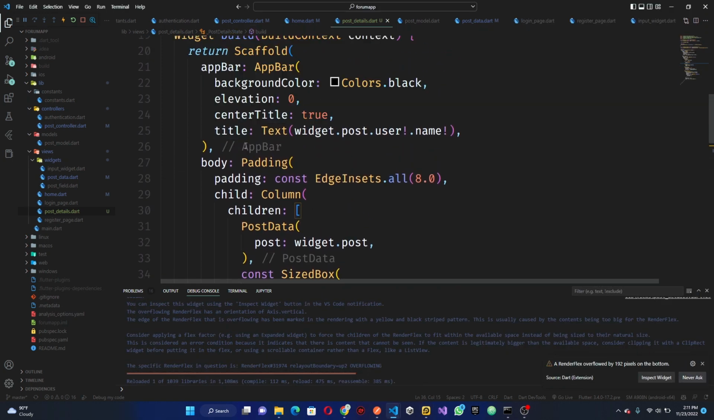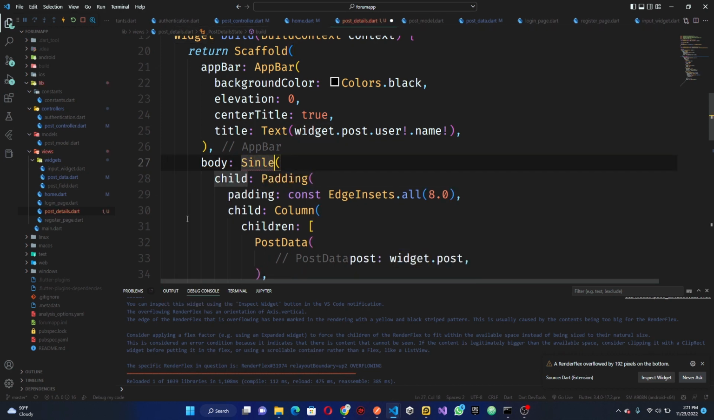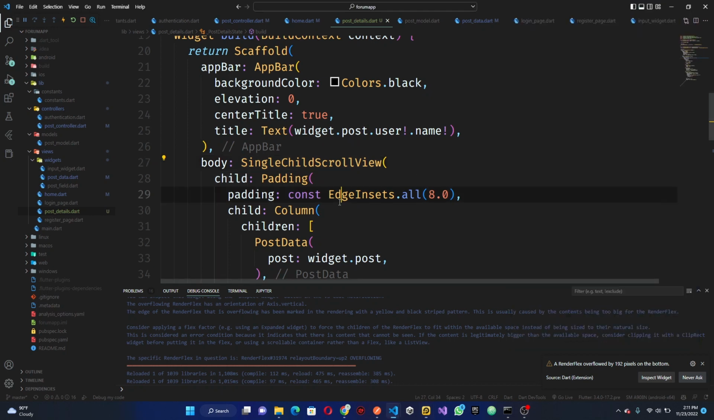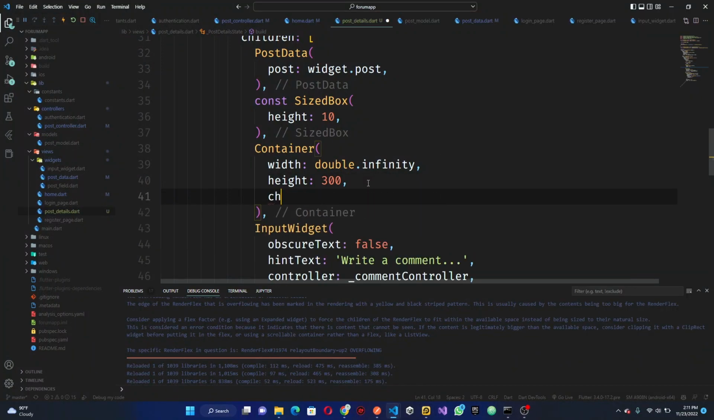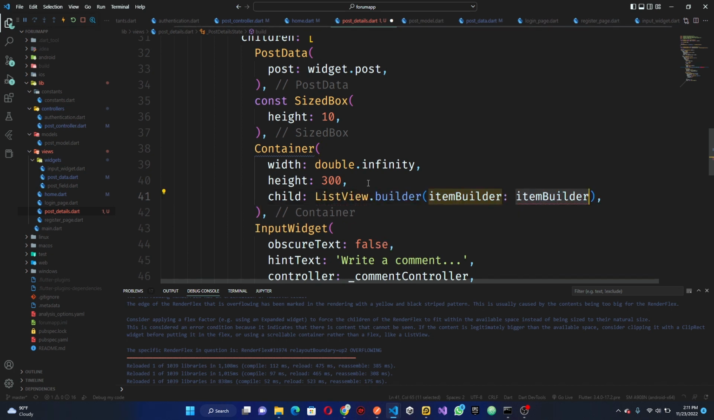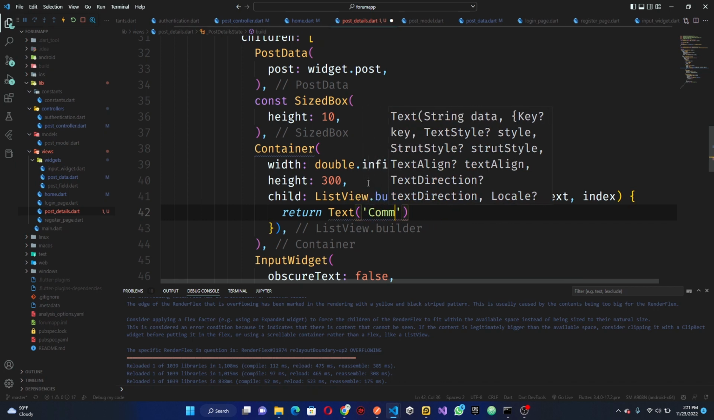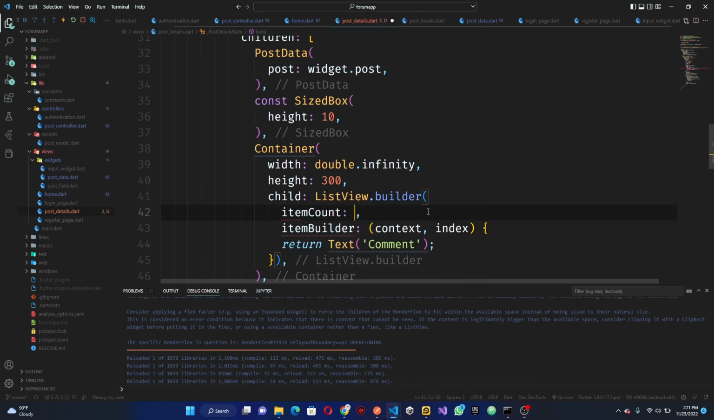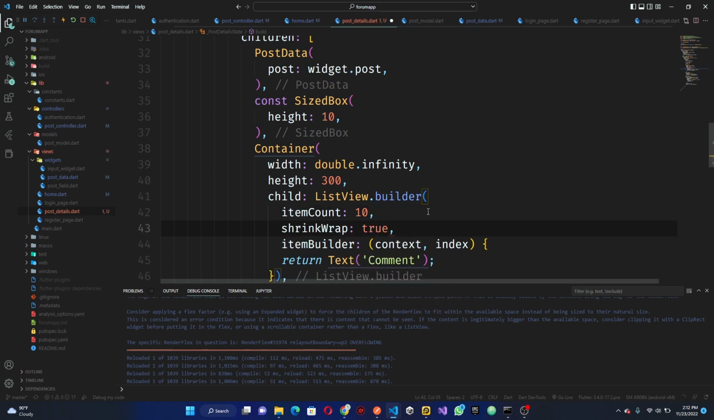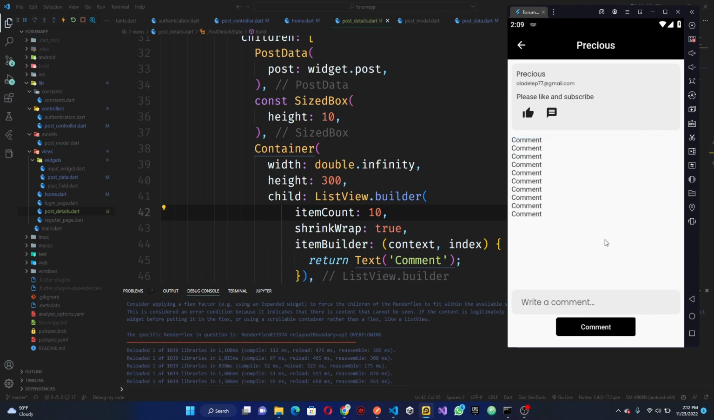We can make it 500 and just add a SingleChildScrollView, something like that. Okay, 500 is so much actually. Let's just keep it at 300. Then that space is going to be for our comments. So we are going to have a child ListView.builder. Once you have a ListView.builder, with context, index, we're going to return a comment text. Also we have to pass an item count. Let's just say 10, and I have to set shrinkWrap to true. Okay, good. So once you scroll like this, this one is to be here, right? I think that is fair enough.